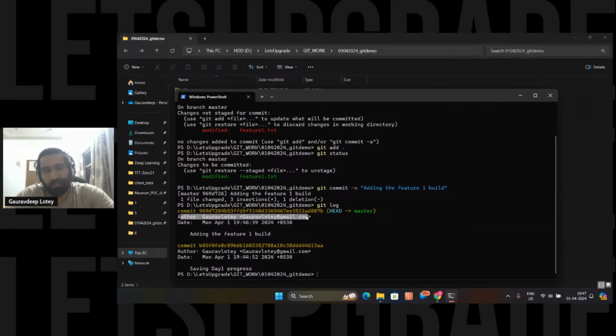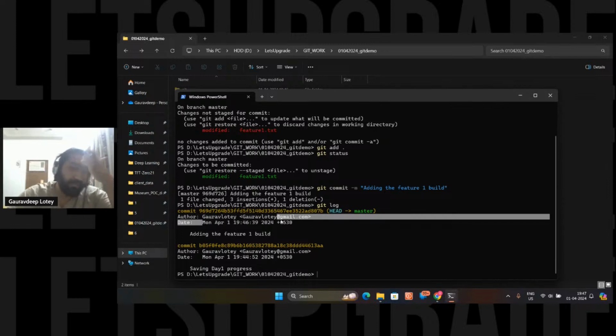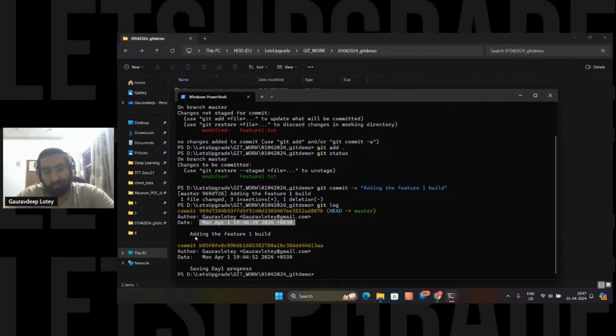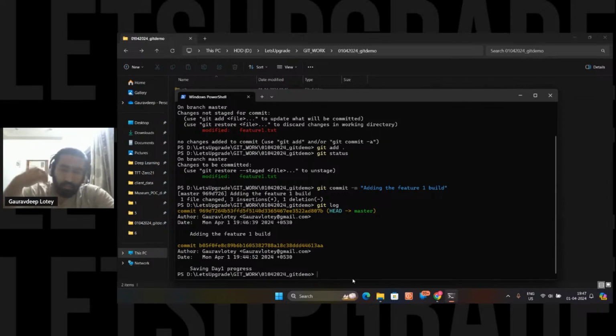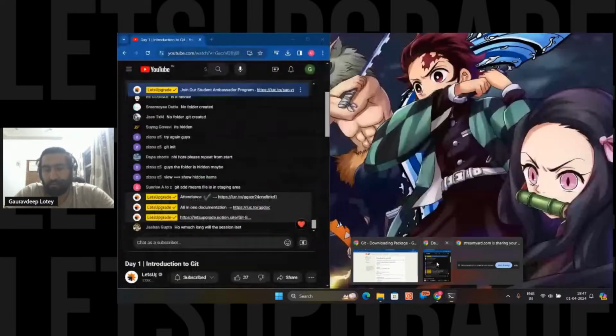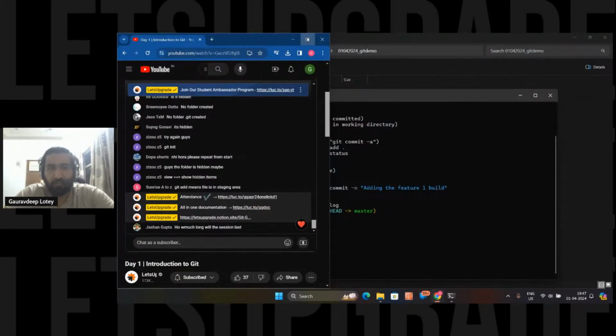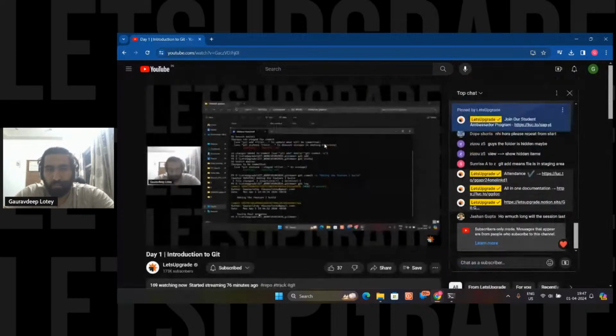Author was Gauravdeep Singh, and this is their email ID. Date was Monday, 1st April, 7:46:39 p.m., 2024, as per standard time, and this is the commit that they made. Previous to this, there was another commit at 7:44:52, saving day one progress. So git log can give us complete details like this. I will definitely give you some features that you can practice. I'll give you some notes when you come back tomorrow. But for today, I think this is all.